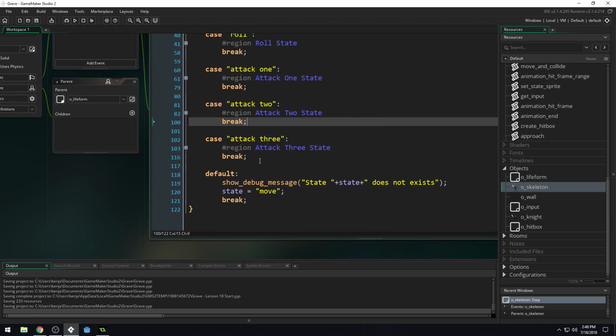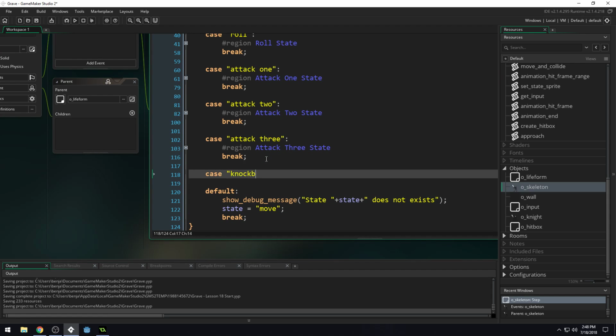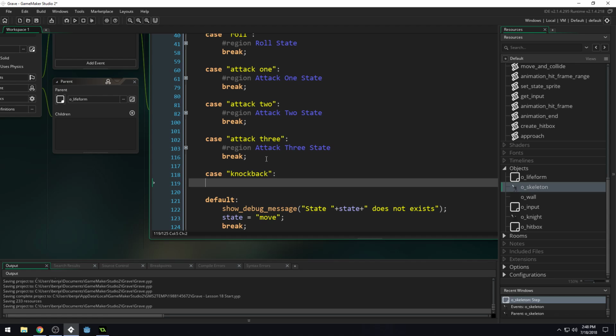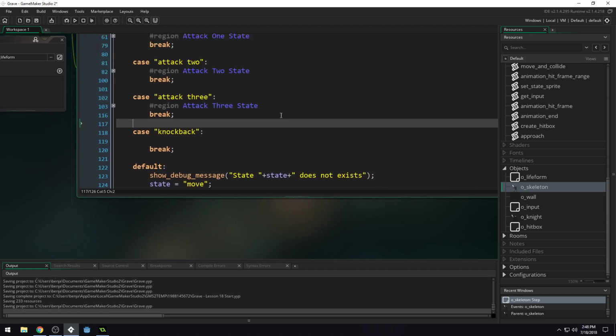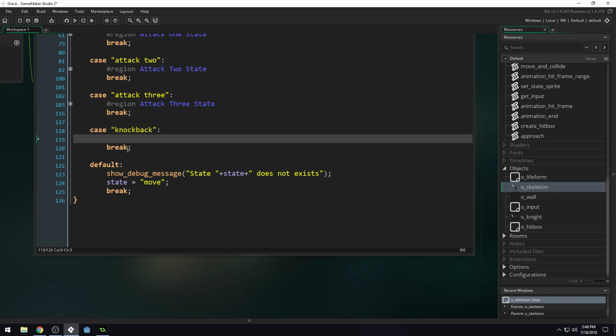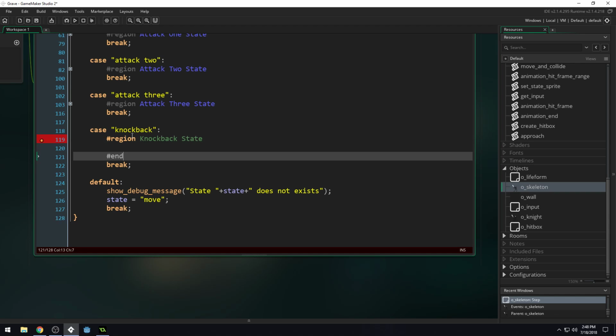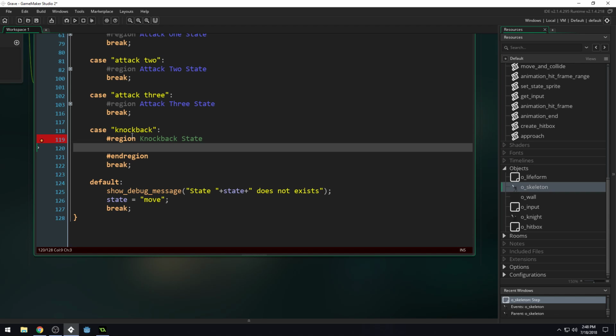Let's create a new state inside of here. Case knockback. And we'll add our break. Don't forget that. And then let's give us a little bit more room here. We'll add our region, knockback state, and end region. Okay.